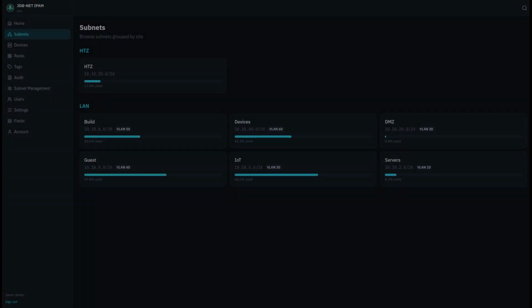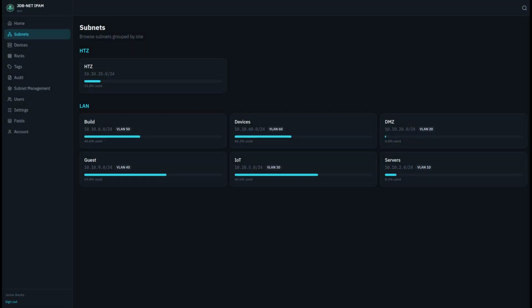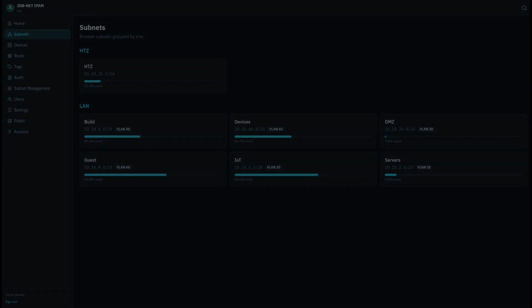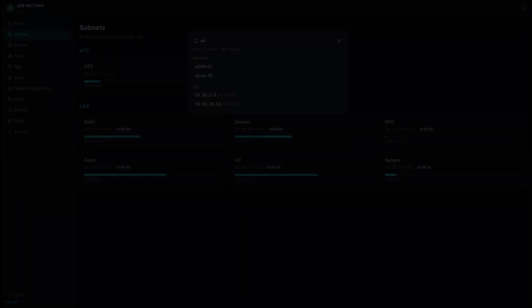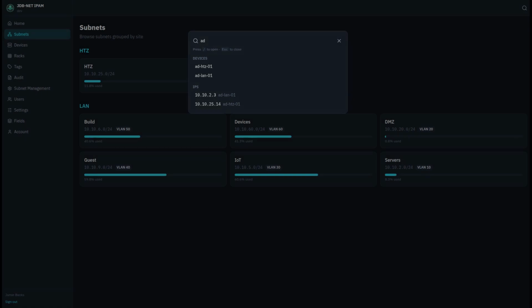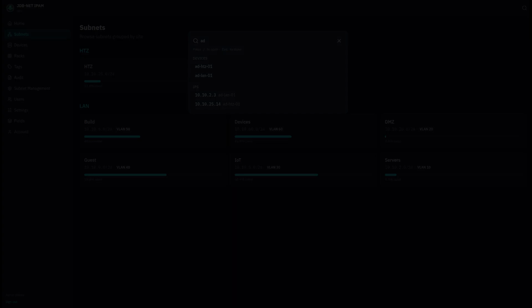If you manage multiple locations, IPAM's site organization feature lets you group subnets and devices by site. Whether you have 2 offices or 20, everything stays separated and easy to navigate. Finding anything in IPAM takes seconds. Press / from anywhere in the application and a global search opens instantly. Search across subnets, IP addresses, devices, and racks all at once.